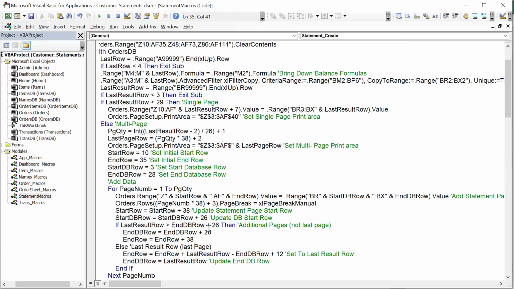Okay, so for non-last page, we're simply adding 26 to our database because that's how many rows, and we're adding 38 to our orders, right? Because we have to have the header and footer, so that's 38. So our database is going to increment 26. Our order sheet for our statement is going to show up directly on 38. We're going to add 38 for that.